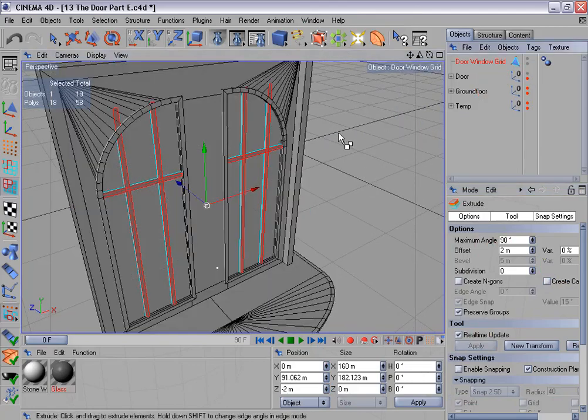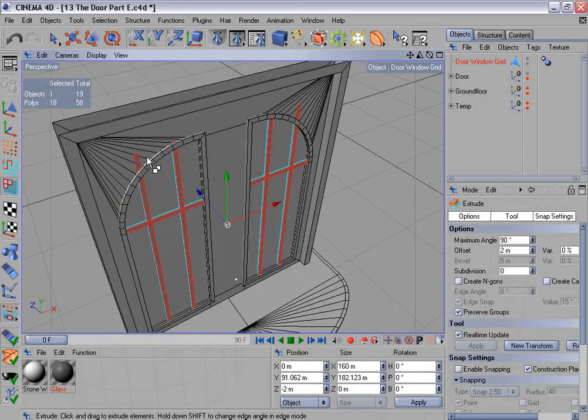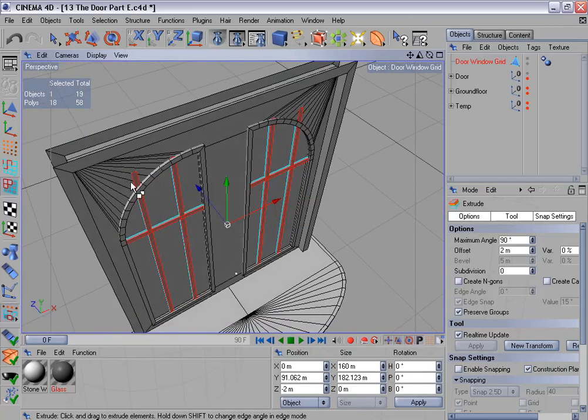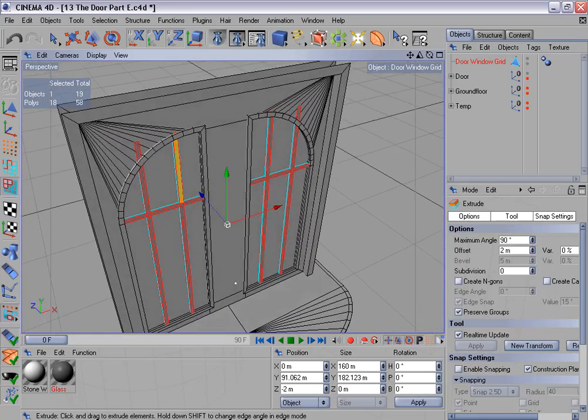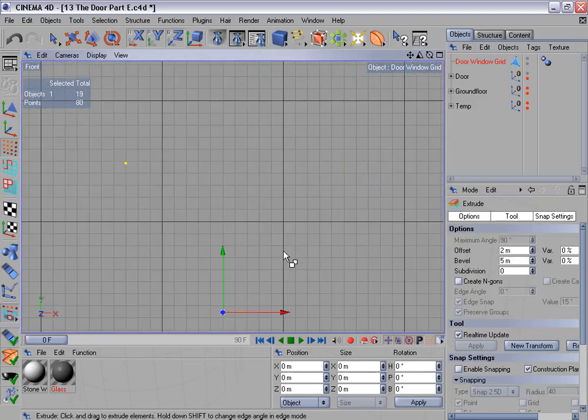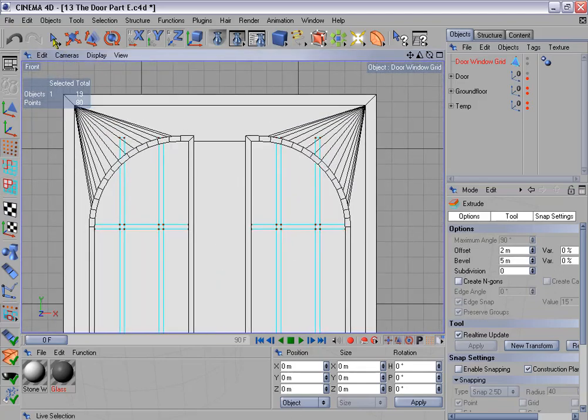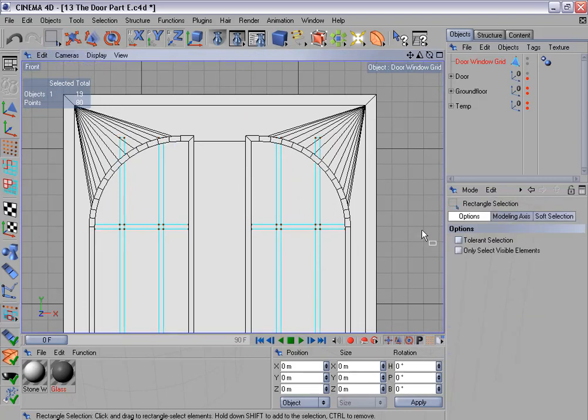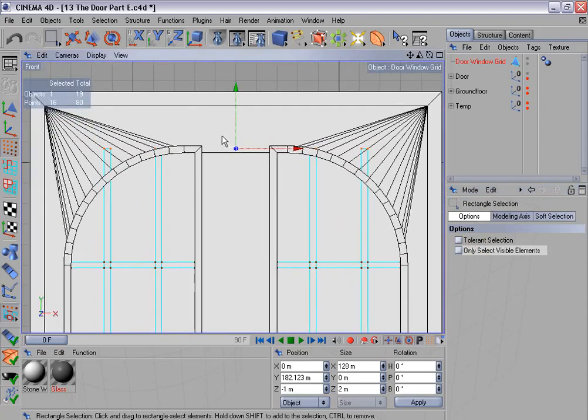Okay, you can see that this window grid sticks out of the door blade a bit, so I'm going to bring these polygons here down a bit, or these points rather. Let's switch to the point mode, go back to the front view, and I'm going to use the rectangle selection tool. Make sure that only select visible elements is deactivated, and select all of these points here and move them down a tiny bit so that these points are hidden behind the window frame.